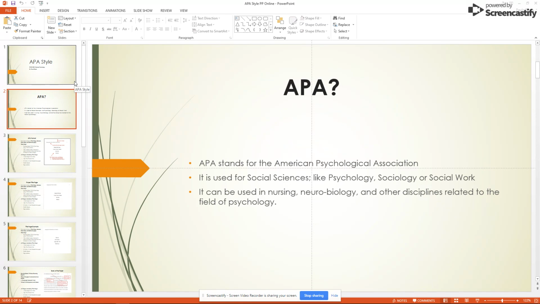So APA stands for the American Psychological Association. It is used for social sciences like psychology, sociology, and social work. It can be used in nursing, neurobiology, and other disciplines related to the field of psychology. Now, APA style writing is meant to create a formatting that is easiest to read because most APA style papers are larger papers. They're primarily done through research and through academia. So it is really important for you to learn APA style writing.